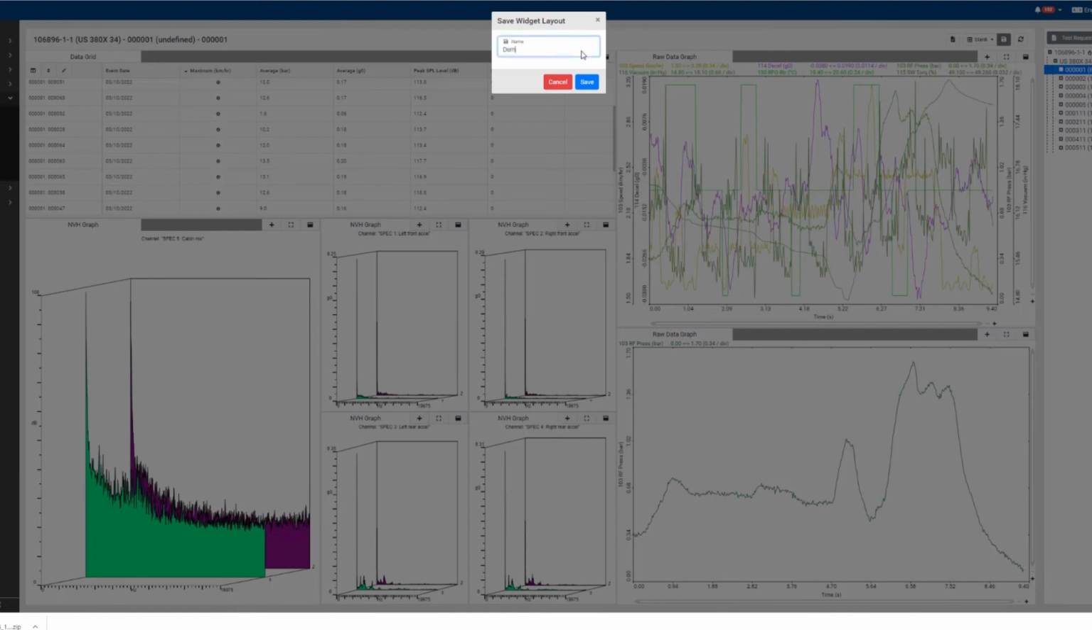Now I'm going to save my widget layout. I really like the way that I have this laid out here, so I'm going to go ahead and save that.